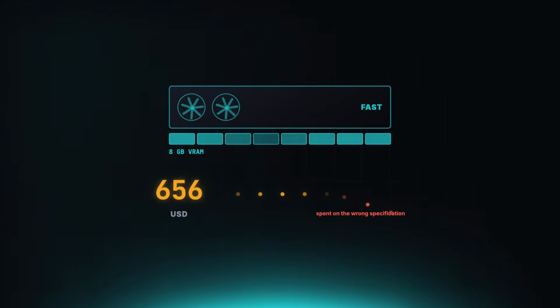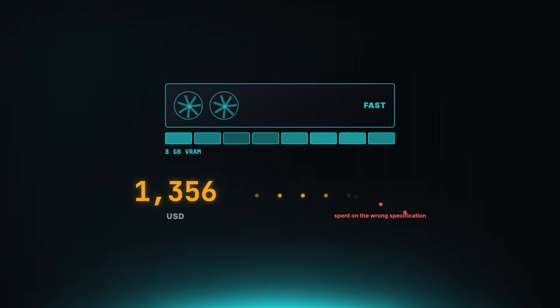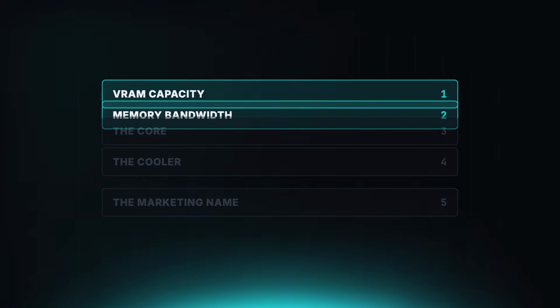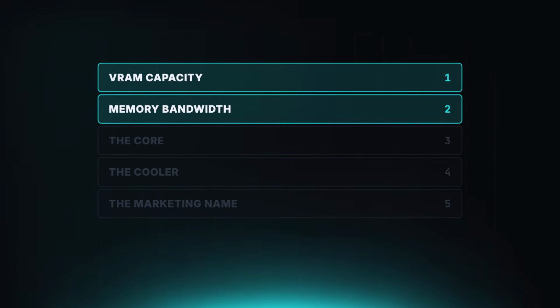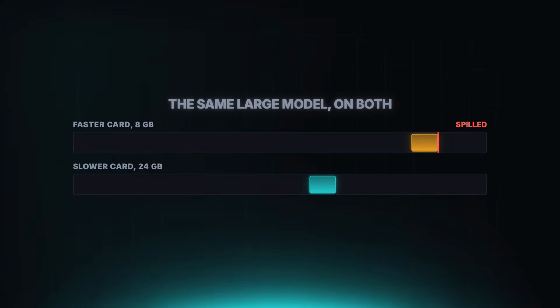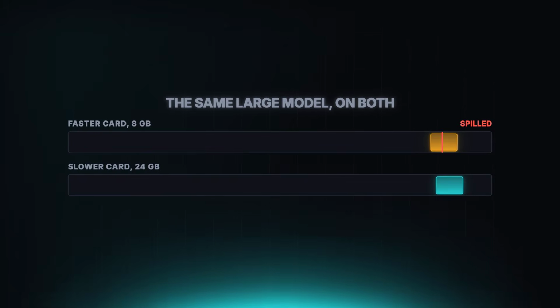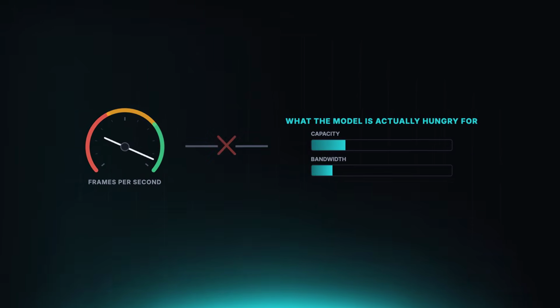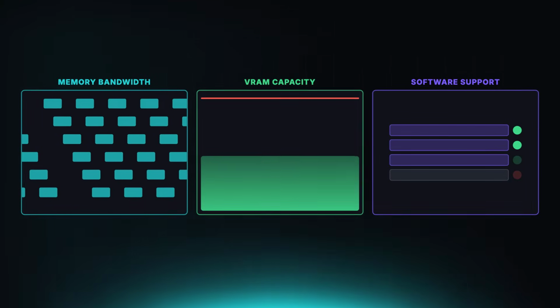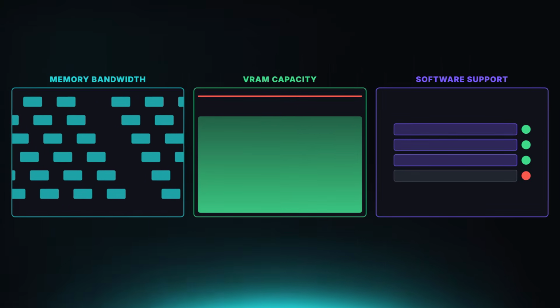Let us talk about GPUs, because this is where a lot of people waste money. If you are buying hardware specifically for local AI, VRAM matters more than almost everything else. A faster card with less VRAM can lose to a slower card with more VRAM for larger models. That feels wrong if you come from gaming. But language models are hungry in a different way. Frames per second does not tell you how happy a model will be. Memory bandwidth matters, VRAM capacity matters, software support matters.